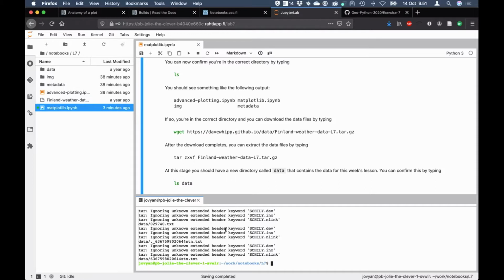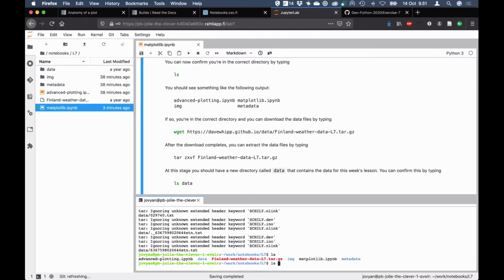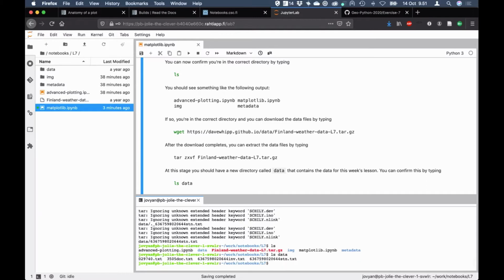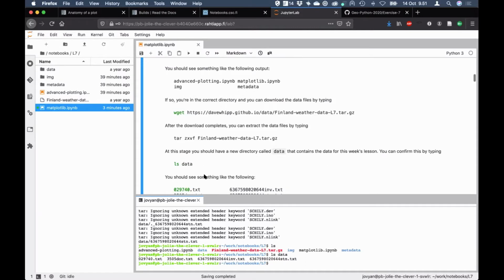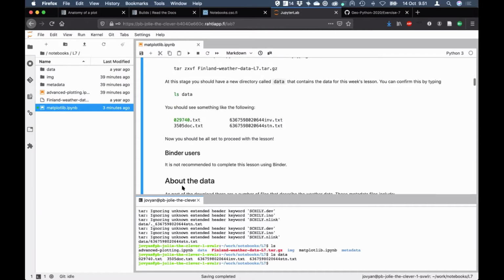But now if I type ls, I can see there is a new directory here called data that was not there before. And if I do ls data and hit enter, I can see now that I have extracted my data into this directory, and I see 4 files, for instance, here in the list of files in this directory. If you are at that stage, then everything is good and you're ready to continue.